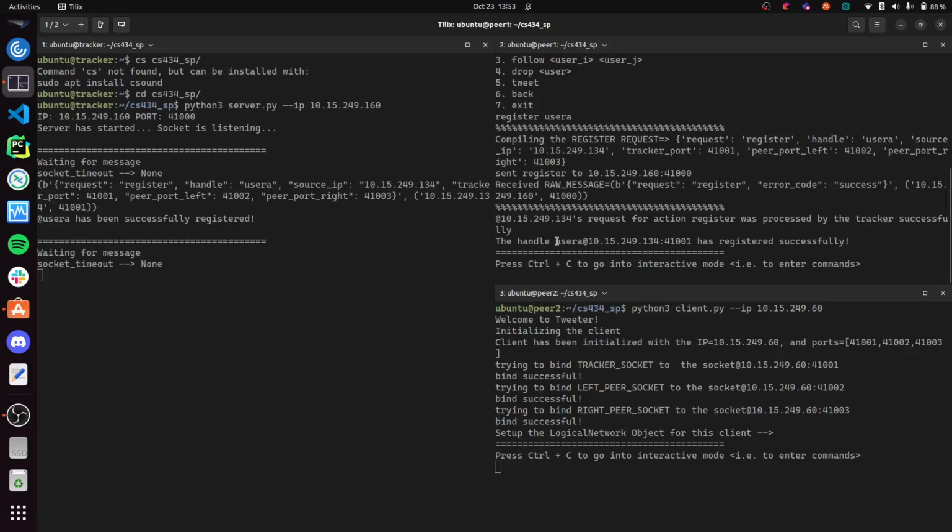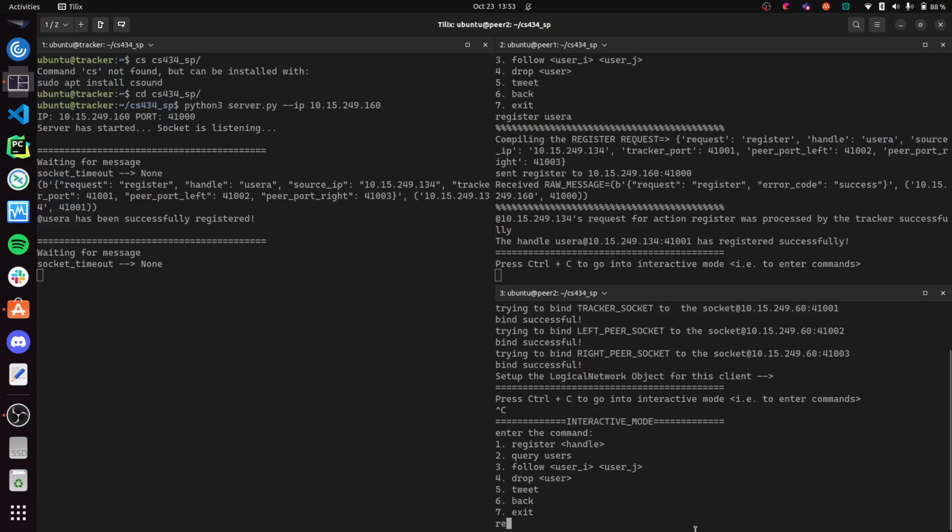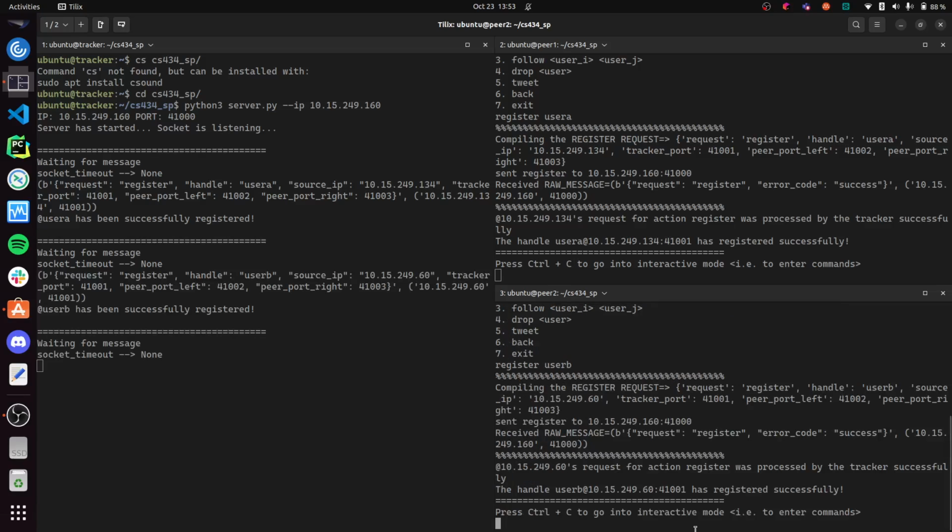Register user A. We see user A is registered successfully on this IP address and port number. This is shown in the logs for the server. Now we register user B. User B has registered on this IP and port number, and this is reflected on the server as well.